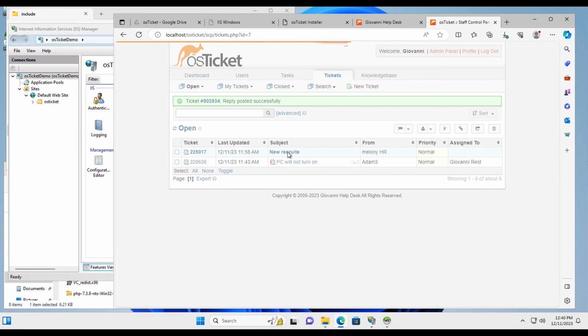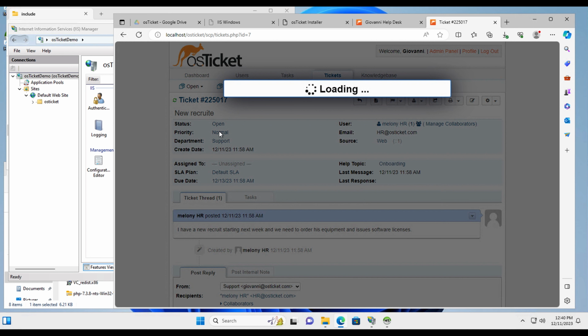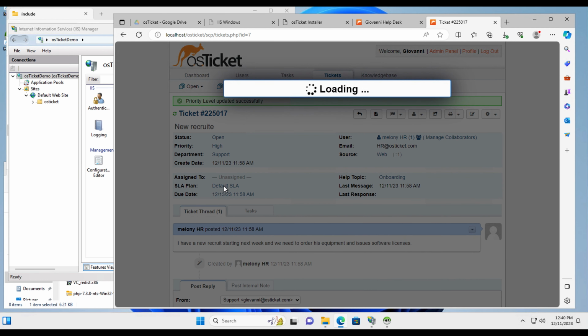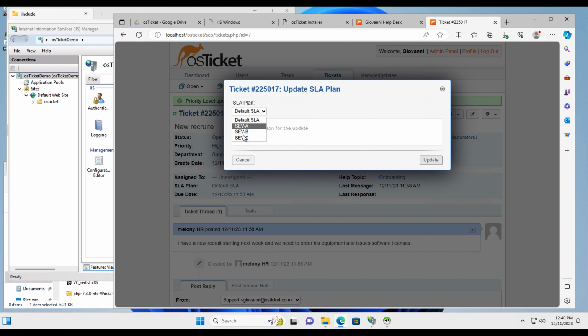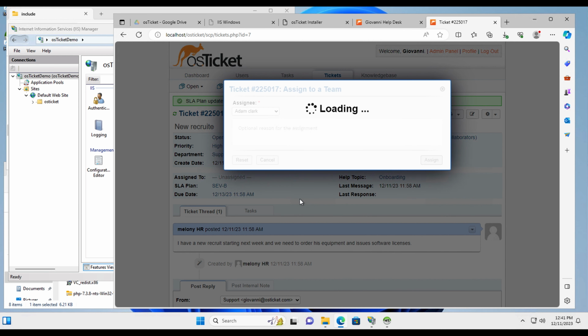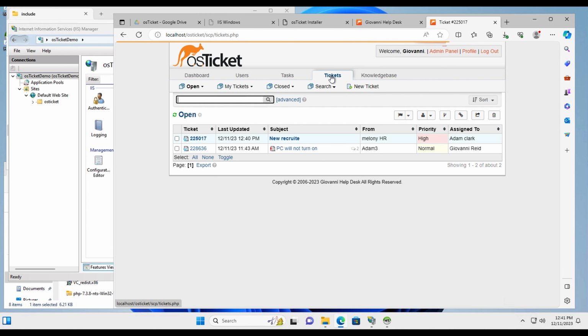Perfect. So this is also a new recruit. They want it to be done ASAP, so we're gonna put it as high. It's not really an emergency, but it's high because we need this guy to have his equipment by next week. We have severity within 4 hours, and I can assign it to Adam. So Adam has this ticket, so he'll be able to go forward with this.